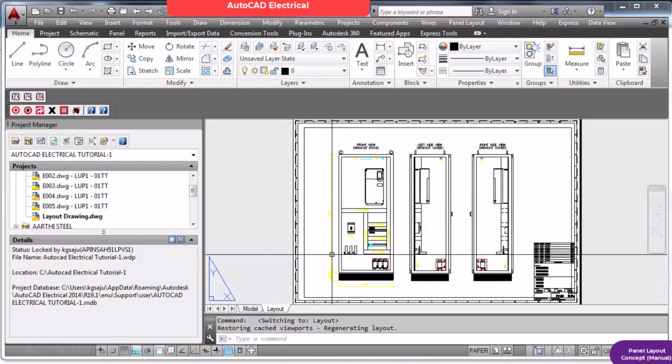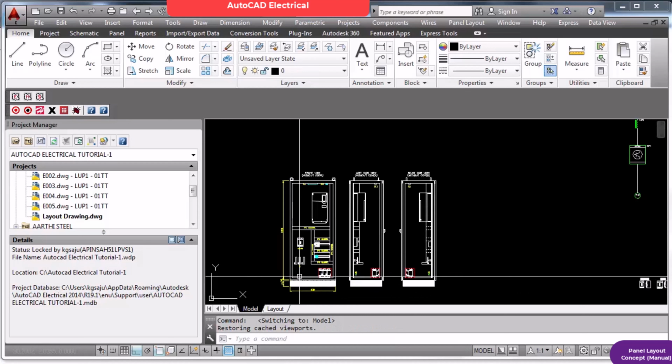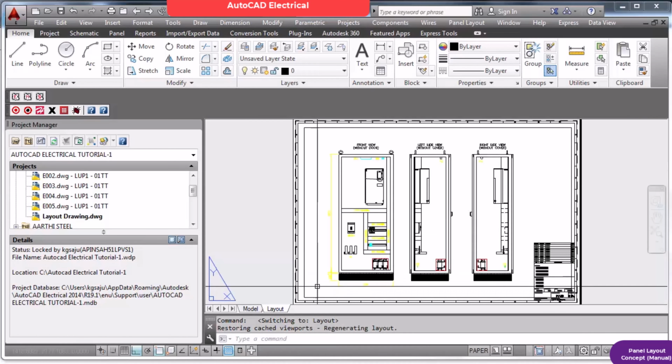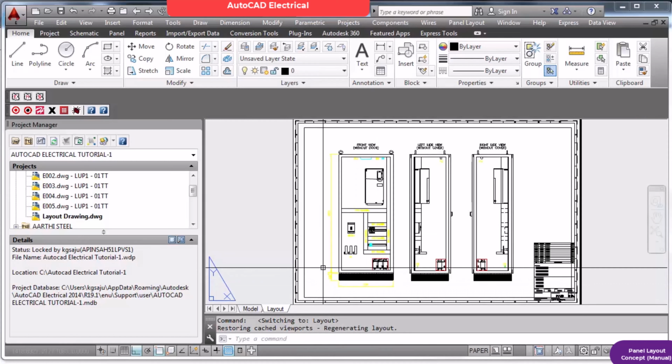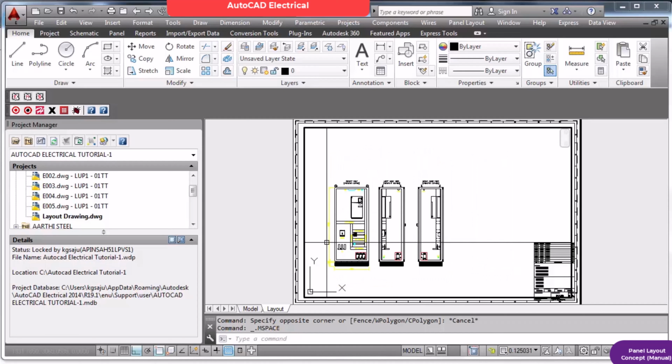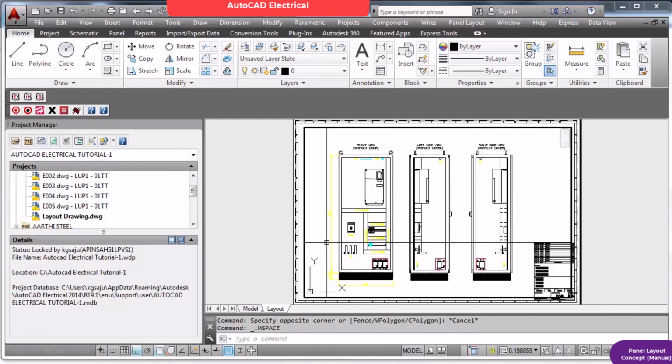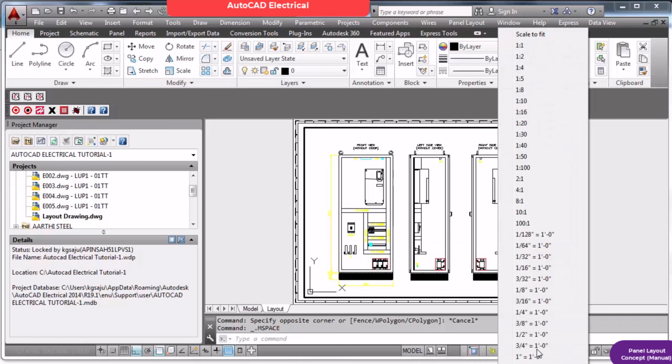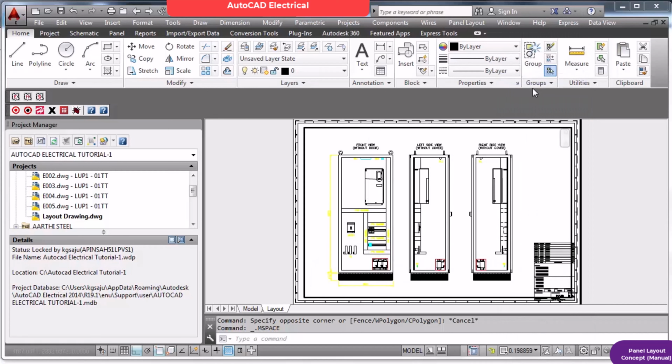Maybe in future you may require to change some components here. So you can simply again copy from here and paste it here. No need to bring it from your library. So keep it here only. You are not going to do anything here. But whenever you make a revision or any modification, go to the model space, do it here. Do it here only.